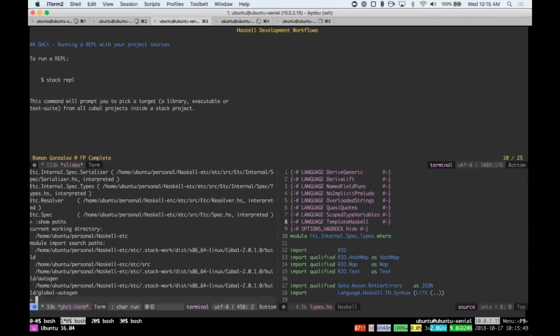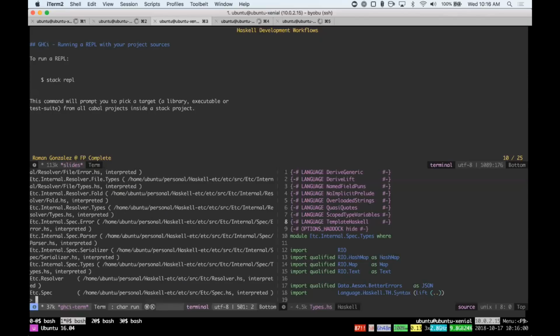Roman, one question from the audience that I wanted to pass along. Is there some way to disable the display of the file names in addition to the module names in that list? So on this show modules output, or just on the prompt in general? I believe we're talking about the show modules output.